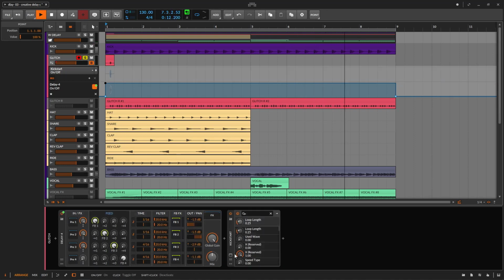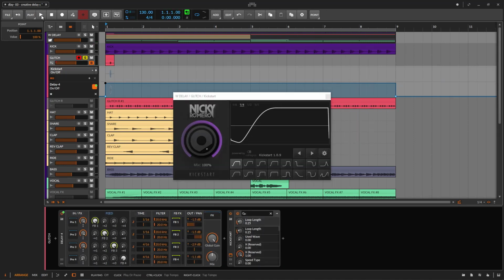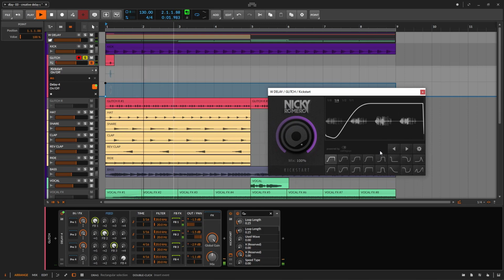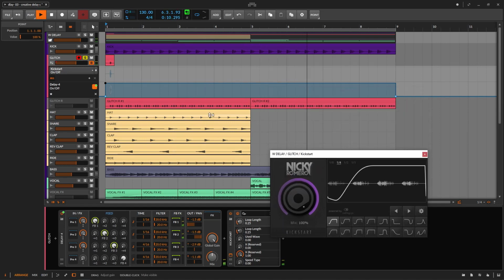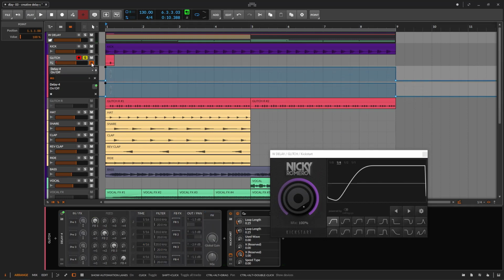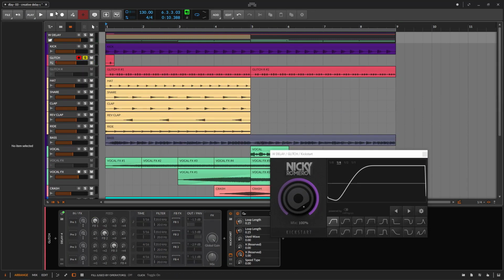The thing is that this one is going to be sitting on top of everything. So what we do, we bring a side chain so we can get that kind of motion. So this is ducking the volume on each beat. And we get a percussive sound.